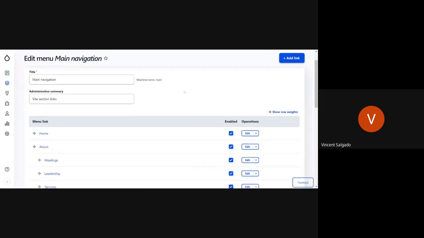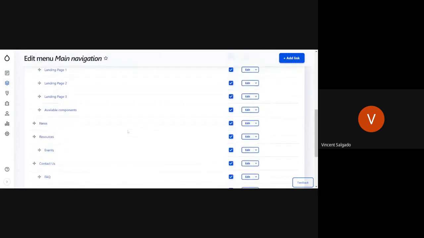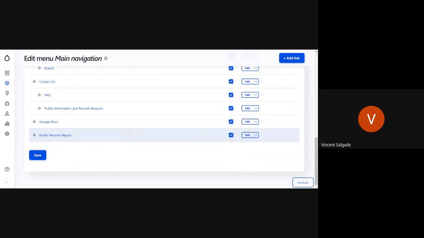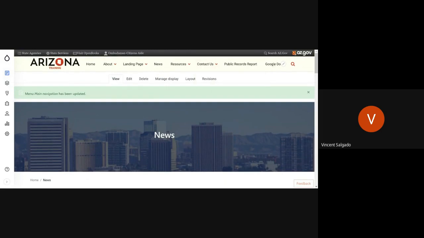What I want to show you is the main navigation that's appearing on all your different pages. You have the ability to move stuff around. So if I want to move public records report up, I can do that, click save. It will take me back to the page I was last on, and then it shows how it is structured. Now I've moved public records report around there.